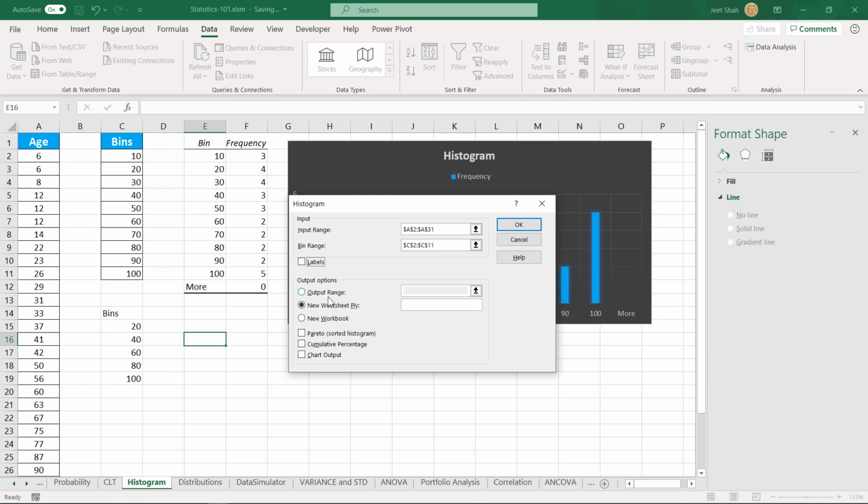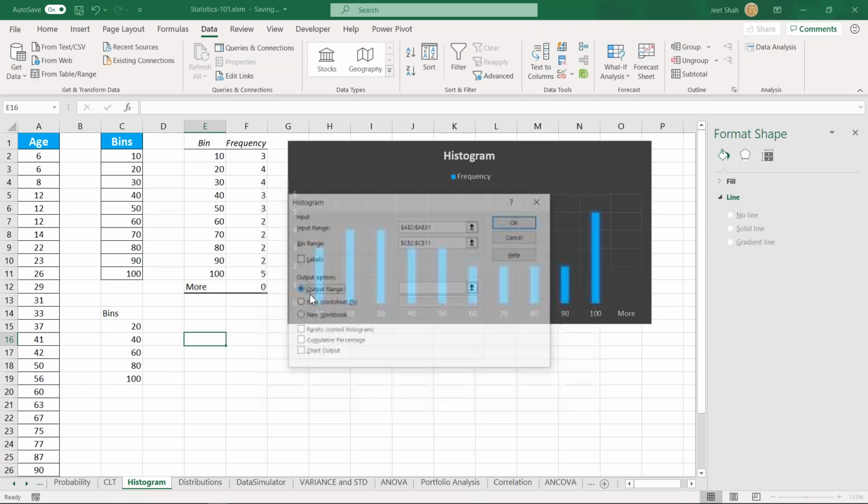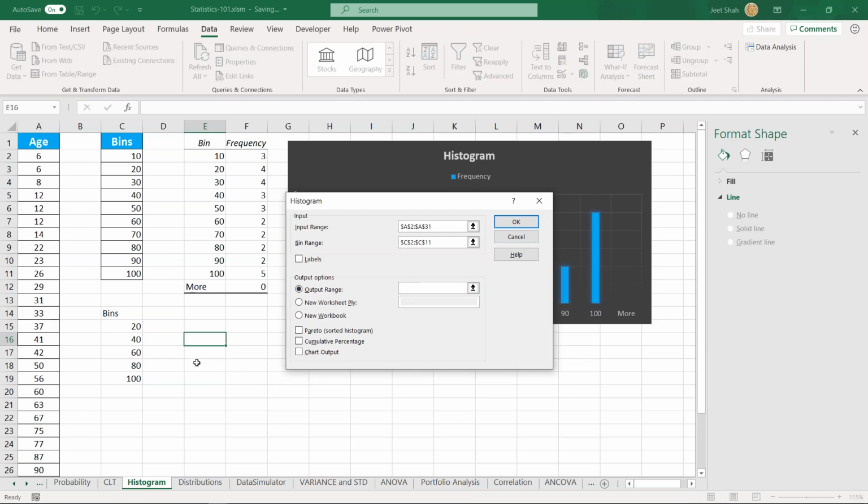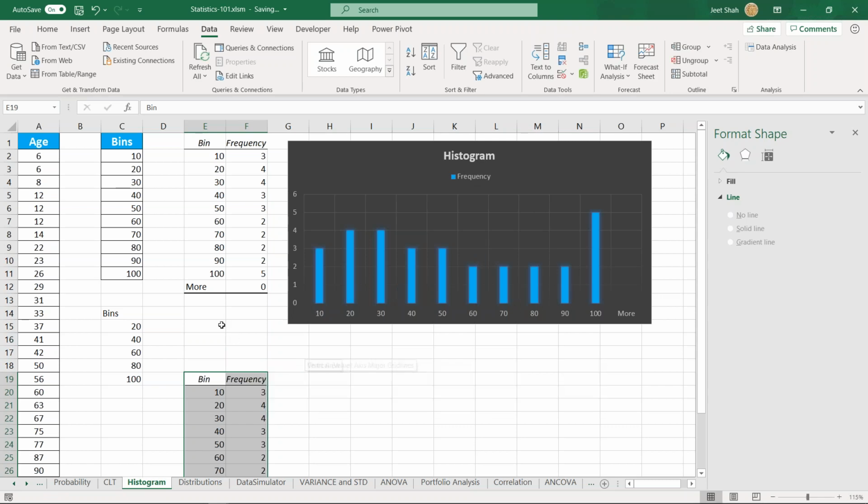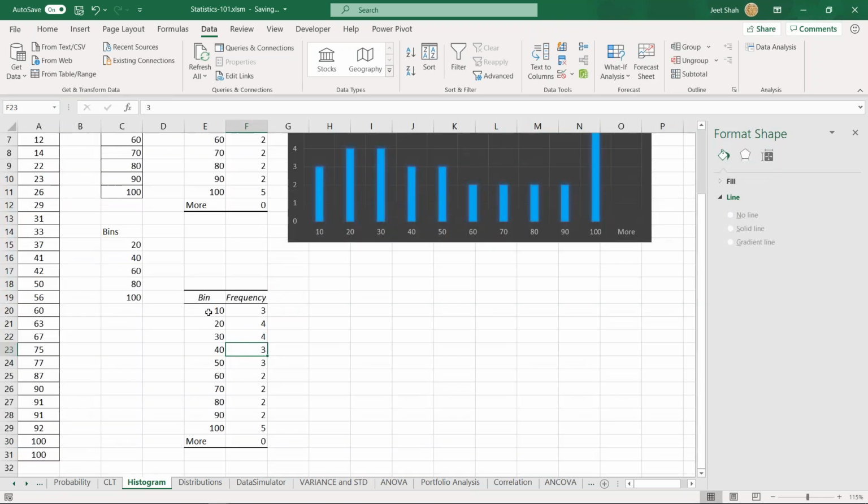Just like pivot tables, you can put this histogram wherever you want. I'll just put this here in the same sheet. If you click on chart output, it will give you a chart also, but I won't click that for now. I'll just say OK. Now you'll see it will neatly group all your ages into bins for you.